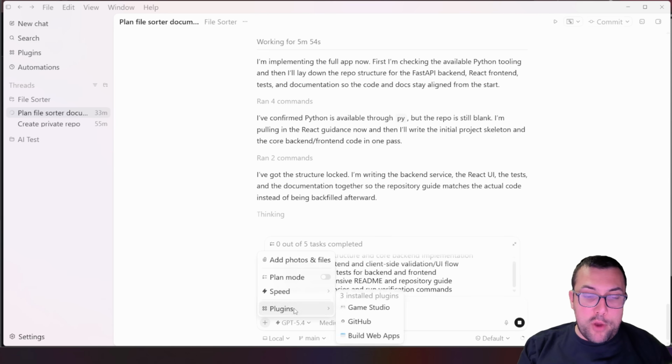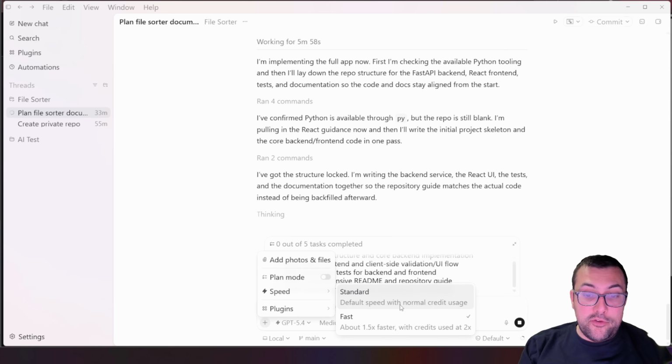Again, you can change the model. Over here, there's an option for speed. I just flipped it to fast. So this is your default speed. It's just normal credit usage. We can make it 1.5 times faster, but it's going to use credits 2 times more.